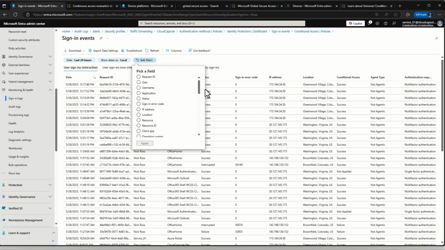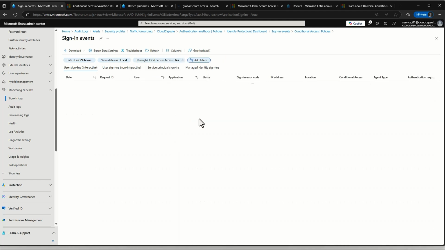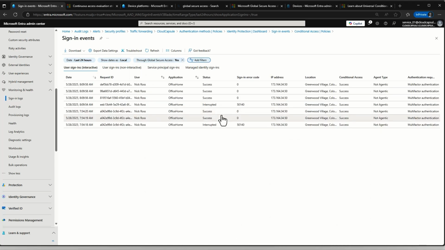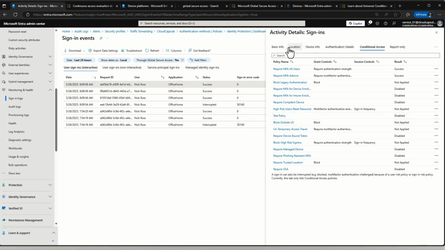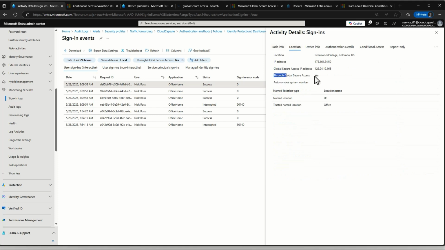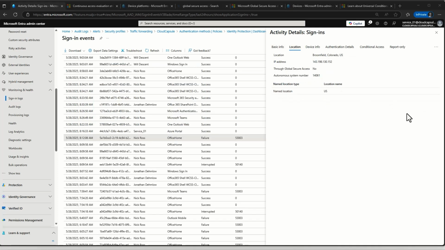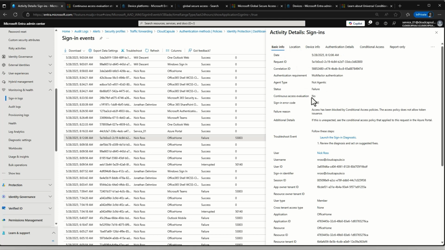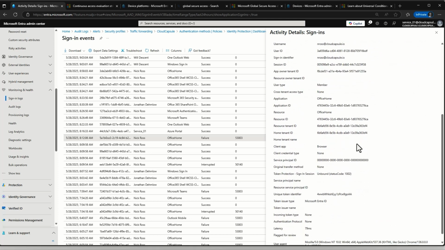So for this one in the sign-in logs, you actually have a filter here that you can leverage, which says through global secure access. And I can say yes. So I can see all of the sign-ins here that were part of that. And actually, if I look at a sign-in here, based off that, I can see that this through global secure access says yes. And then for the failed sign-in, I can see it's from a different IP, different location, but the through global secure access is no. And the result of this is a failure because of our conditional access policy that's in place.